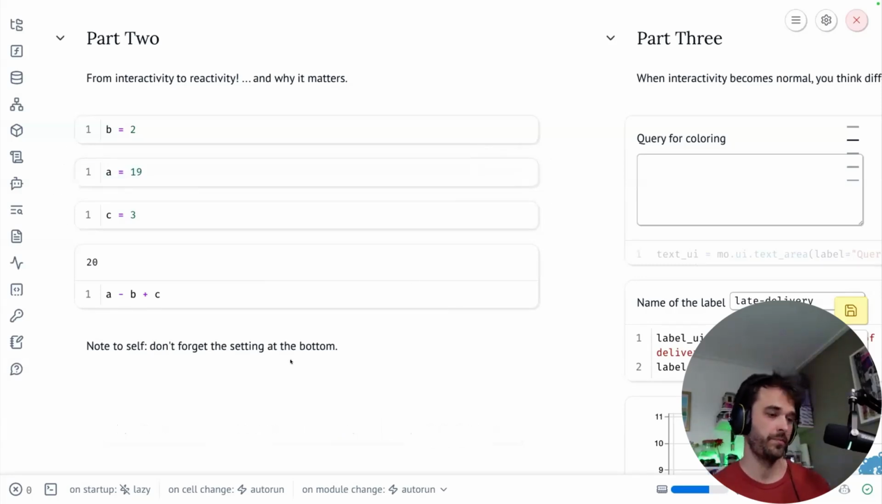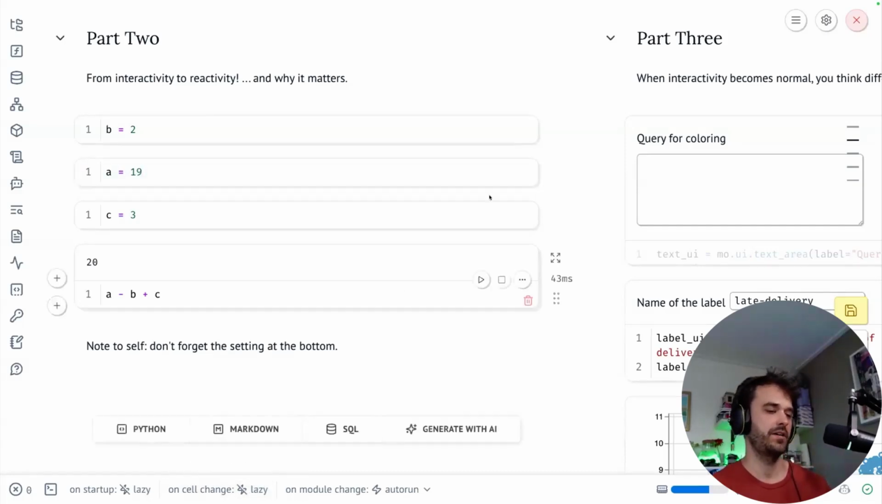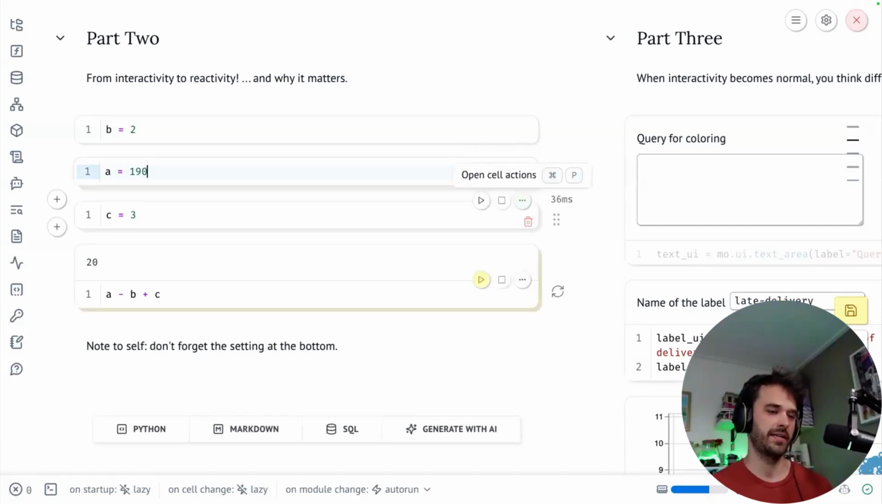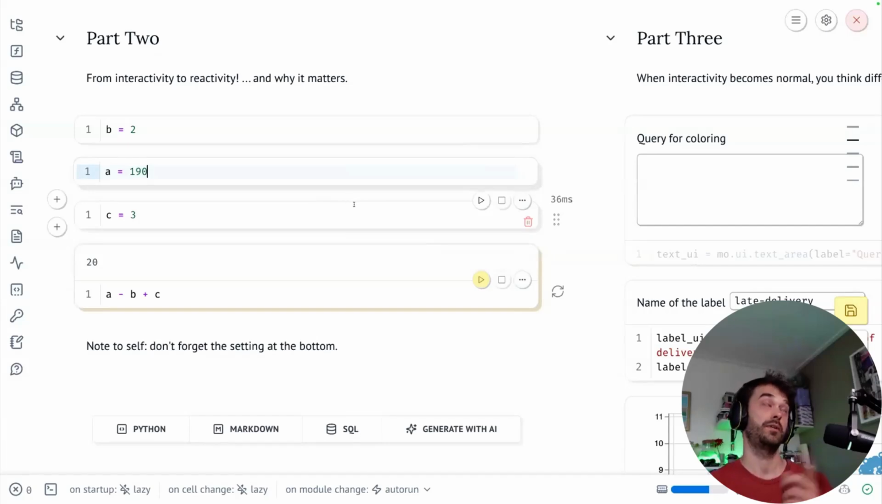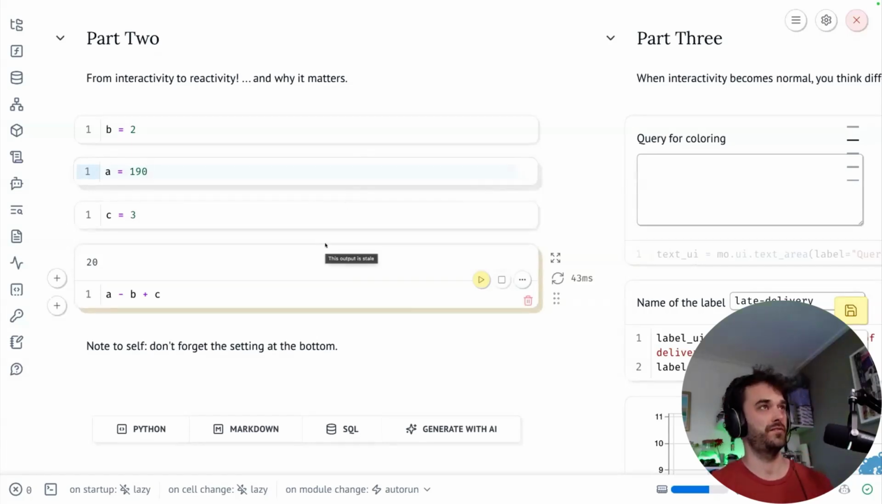So what you can do is at the bottom over here, we have this on cell change auto run. You can change that to become lazy. And then if you were to make a change to a cell and maybe run that, then you can see the color of the cell changes to indicate that this cell needs to be manually fired off because it's dependent on a cell that just changed. And this way you can manually run all the cells if you want to.